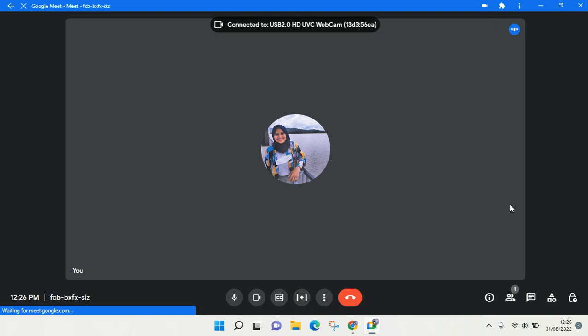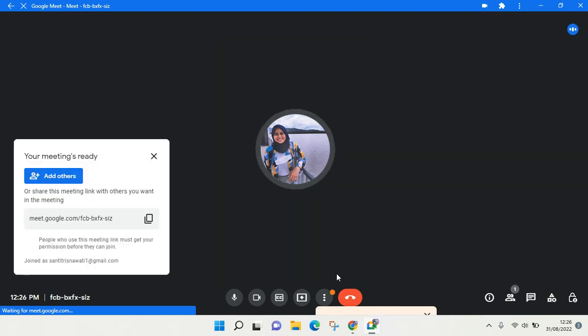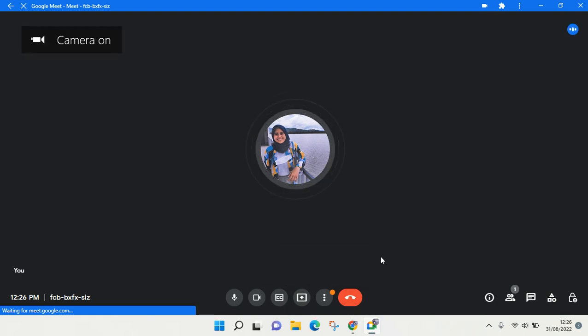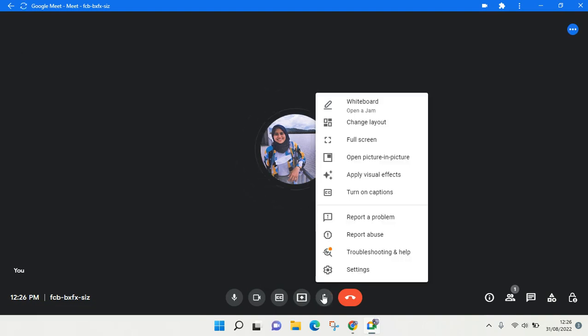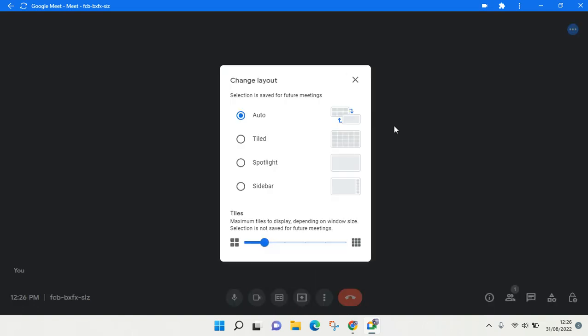Okay, so I'm in the meeting and this is what the meeting looks like. And if you want to change the layout of your meeting, you just need to click on the three dots icon right here, and then you can see the option to change layout. Just click on that, and in here choose the layout that you want to use for further meetings.